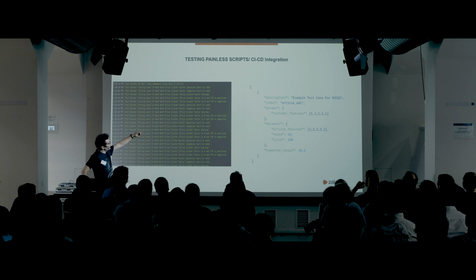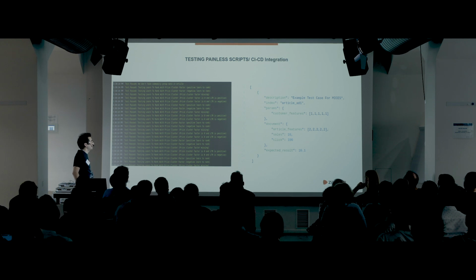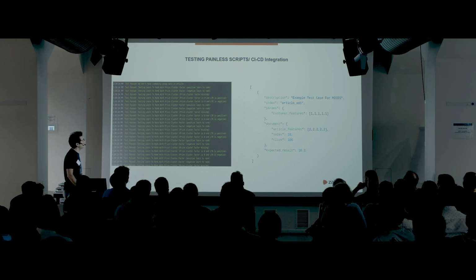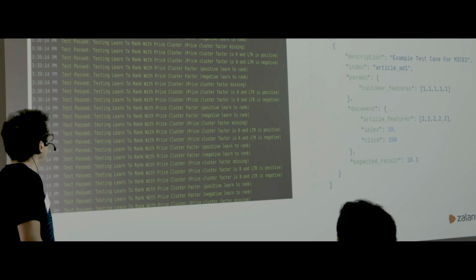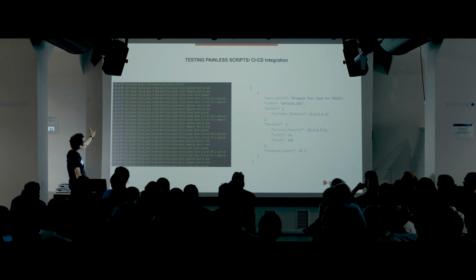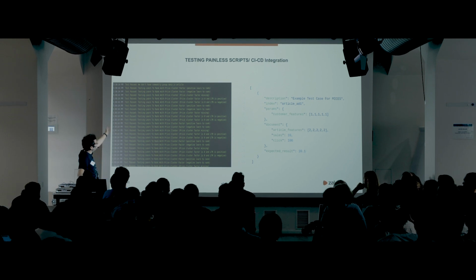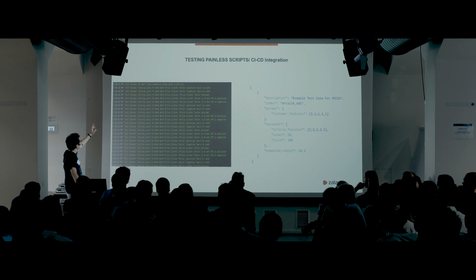And this is how our test cases look like. So you pass params, customer features, let's say 1, 1, 1, 1, 1. Customer is quite irrelevant here. And article features are 2, 2, 2. And then you expect that products will be 10, and plus their popularity, expected result is 10.1. And this is a direct example from our production, where we test our learn to rank popularity scores with some other factors, where we call price cluster, and those tests are passed. Now we can update our scripts continuously and deploy continuously.